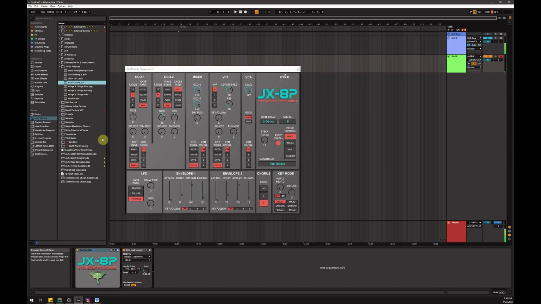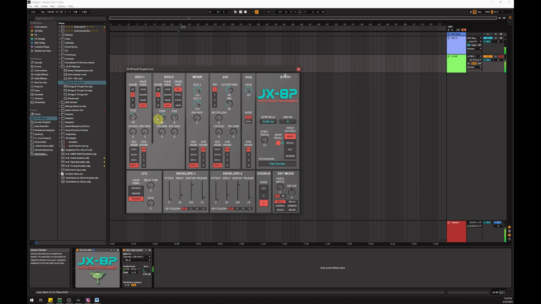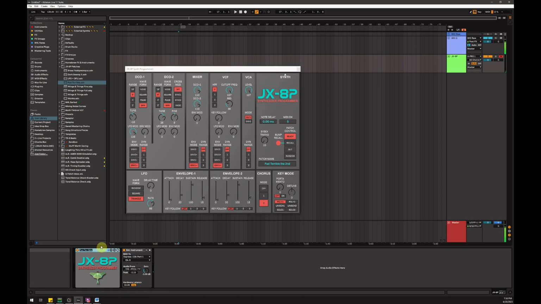The other way I can save this patch, we'll just make some further changes here so we can tell the two apart. We'll make it really terrible sounding. Okay, so we got the LFO wobble in there. It's even worse. So we'll call this Pad Terrible the Second. Pad Terrible the Second. Rename it here. Pad Terrible the Second.